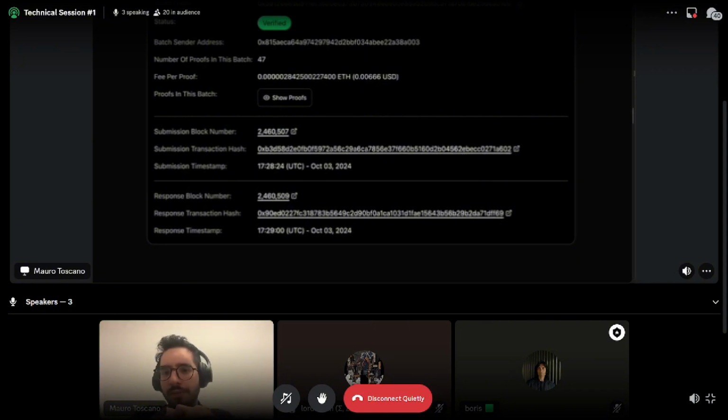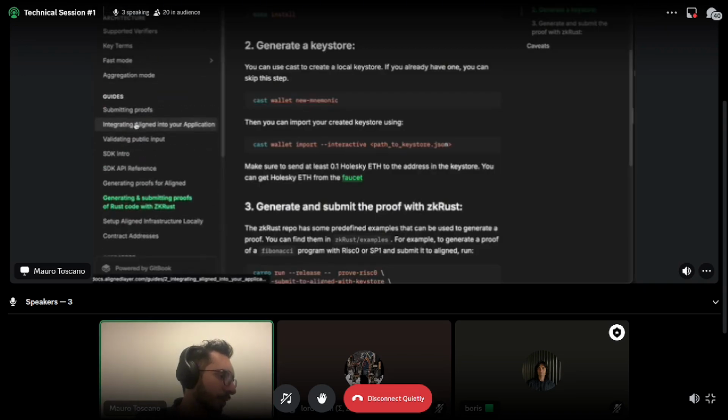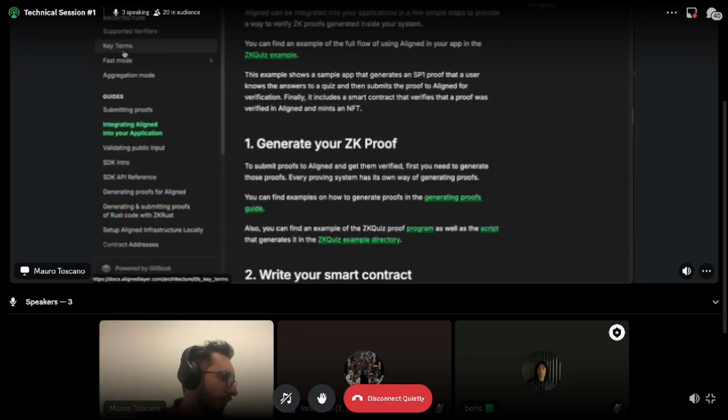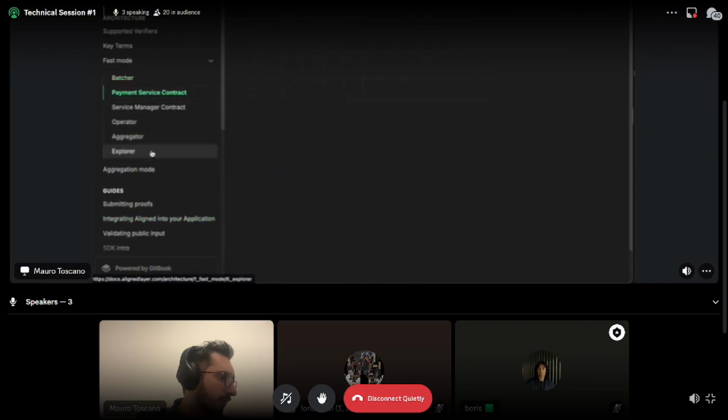So yeah. You then call the verify function of Aligned with a static call, check ZKRust, and that's it. Is the verification data sent to a smart contract? No. The verification data is not sent to any smart contract. So I will show you the architecture of it. Maybe that will help.